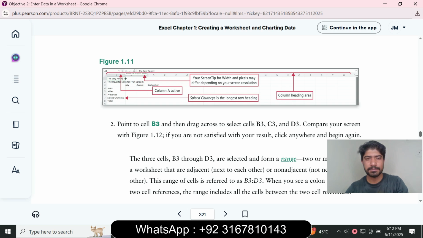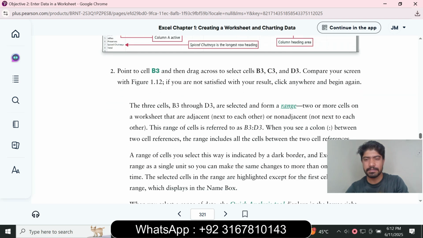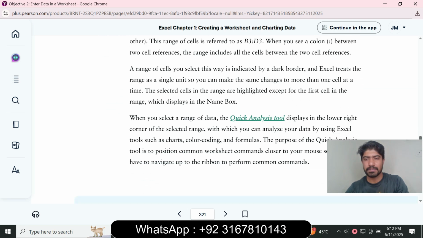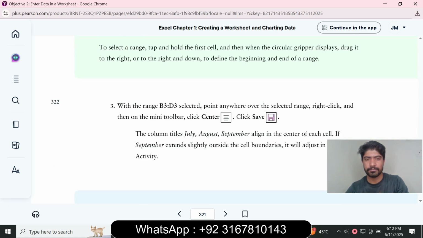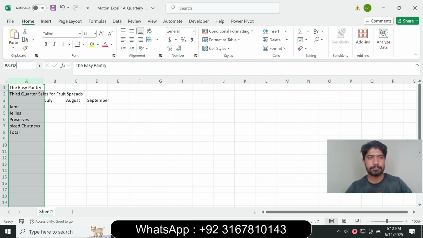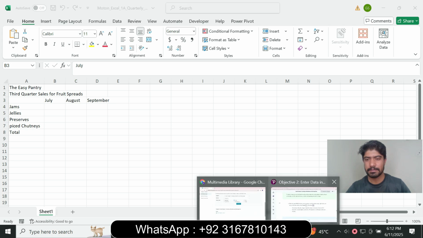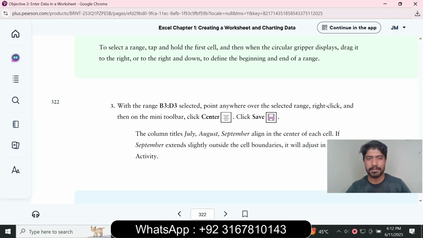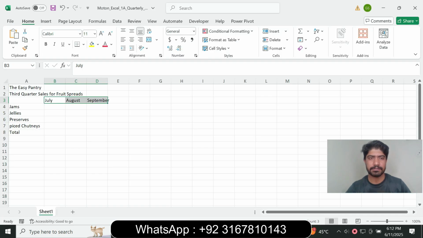Point to cell B3 and then drag across B3, C3, D3 and the range shows the quick analysis tools. So B3 to D3, select, right-click and Merge and Center. So copy B3 to D3 and paste the range, press Enter, and right-click and click Center and click Save.